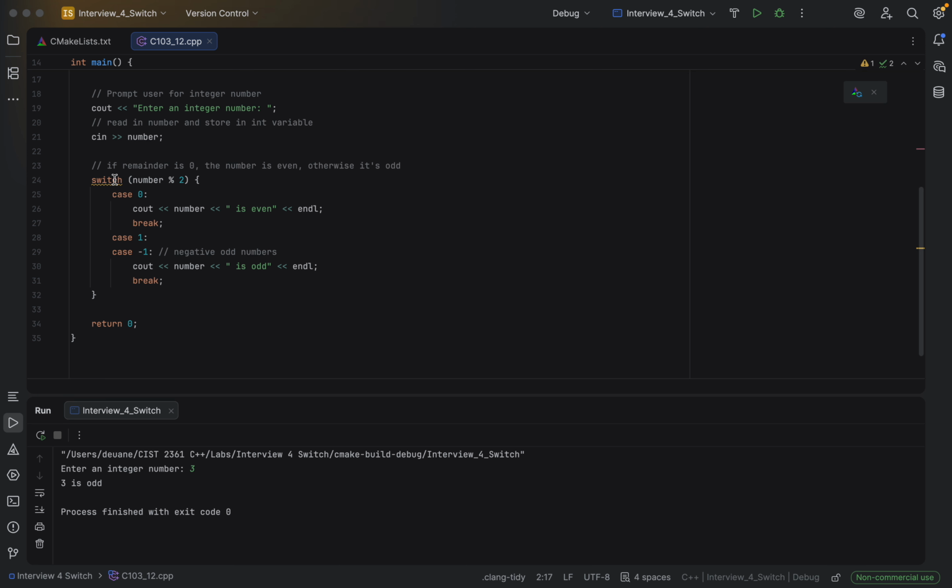So you start with switch, and then you determine the category, number modulus 2. If the remainder is 0, you use case 0 and cout the number is even, and then you break out of the switch statement. If the modulus 2 is equal to 1 or negative 1, then you do a cout the number is odd, then you break out of the statement.